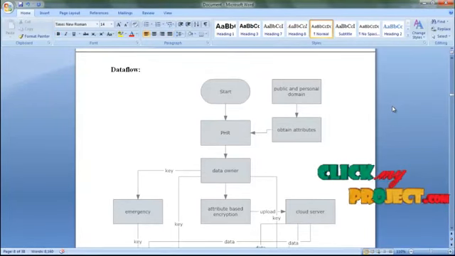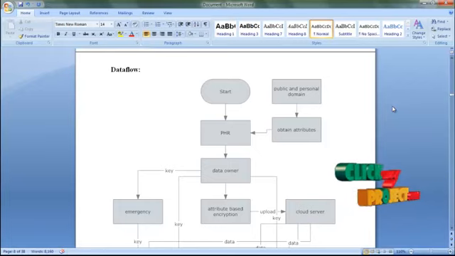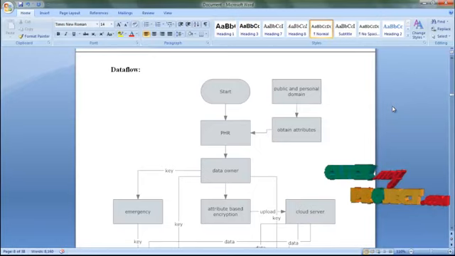Now we see the data flow diagram. A data flow diagram is a symbolic representation of the flow of the project. Here ellipse symbols indicate the project start and termination. Rectangle symbols indicate the processing status of the project. Now we start our project.